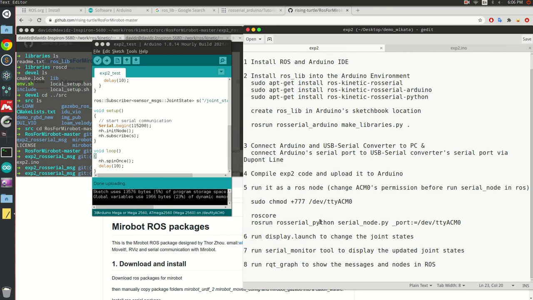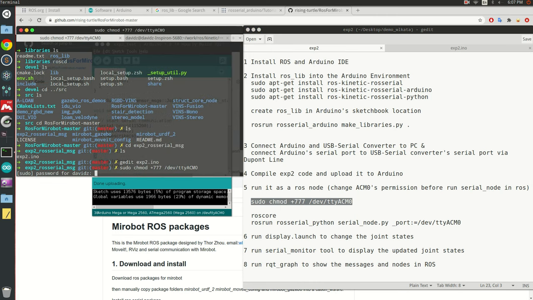Then next, you need to run this program as a ROS node. To make it happen, you need to change the permission of the Arduino's serial port using these commands. Basically, it is just to give the program permission to read the data and to send data through this serial port. You can just copy this command to change the permission of the serial port here.